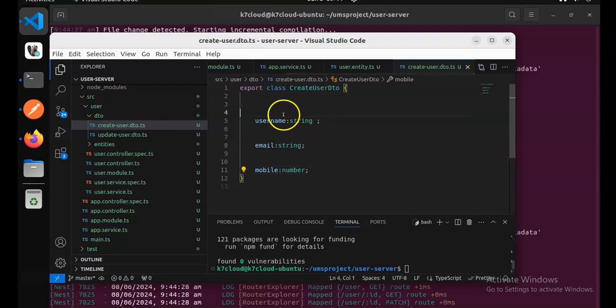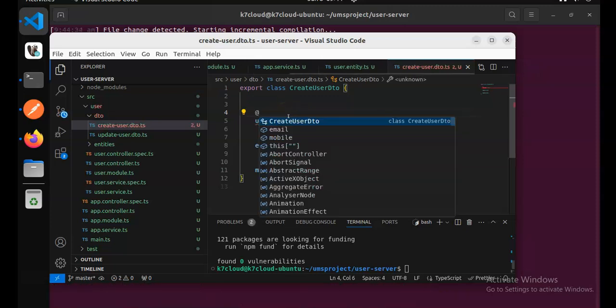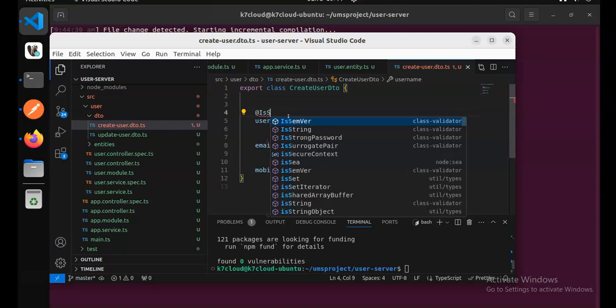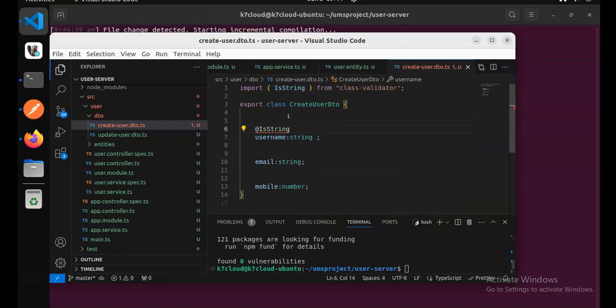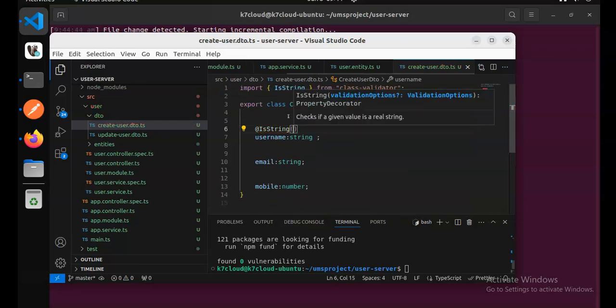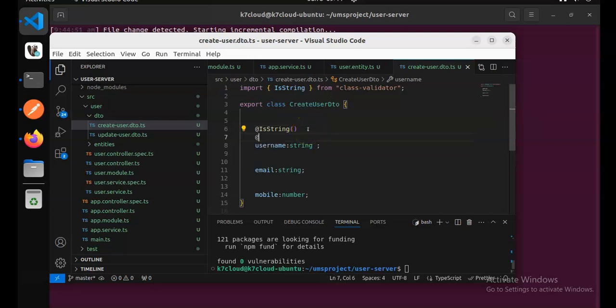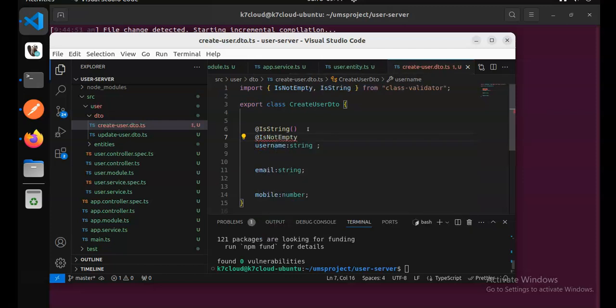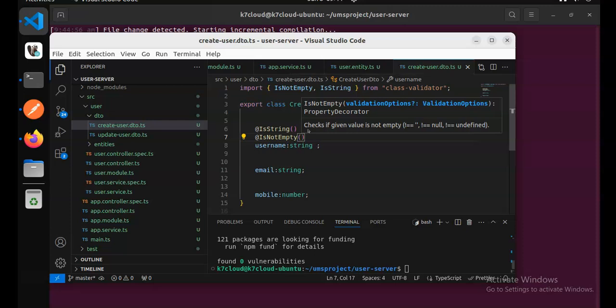Now you will test the conditions. Username is mandatory and must be a string, so you will check with IsString. If it's not a string, it automatically displays an error message. Similarly, username must not be empty, so you will check the condition IsNotEmpty. If you give empty data in username, it will display an error message.